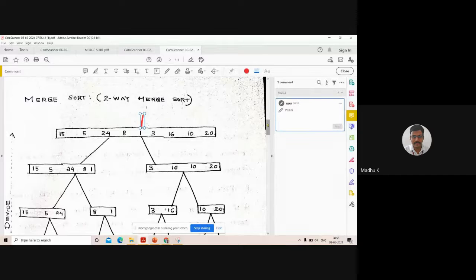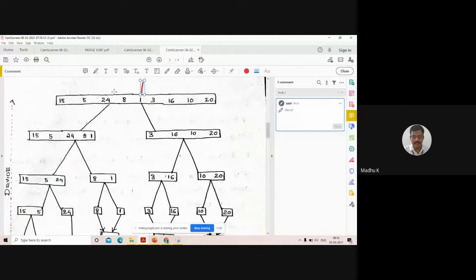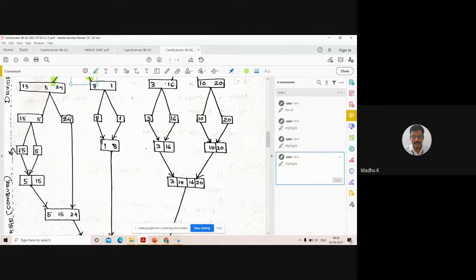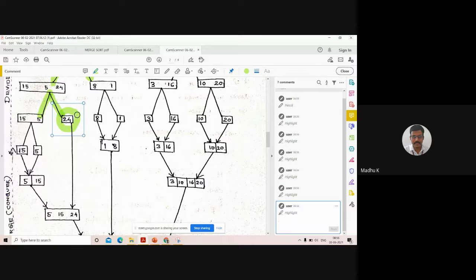The process is repeated how many times? The process is repeated in this way. Basically it goes this way. First we divide this, then we divide this, then we divide this, then this stops here. Why? Because it contains only a single element. So the division stops here in this path.